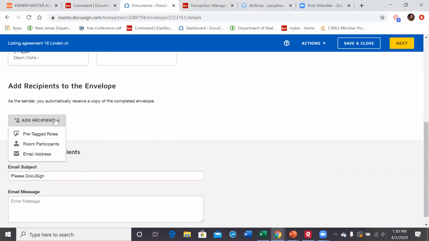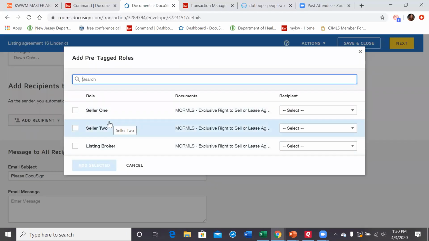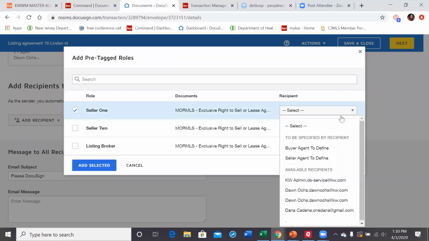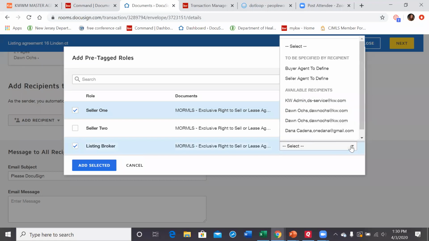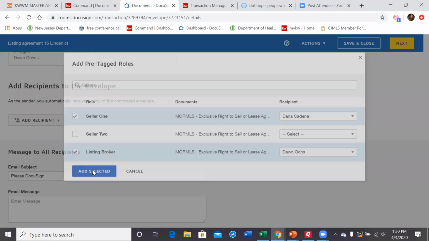You can add the room participants. You can add somebody with another email address, but if you want the signatures to go in the places that are predetermined, click the pre-tagged roles. Now it's asking me, who are the people that need to be in the document? Seller 1 was Dana. Listing broker, which is the agent. And I don't know why I'm in here twice, so let me put that one. And then add selected.